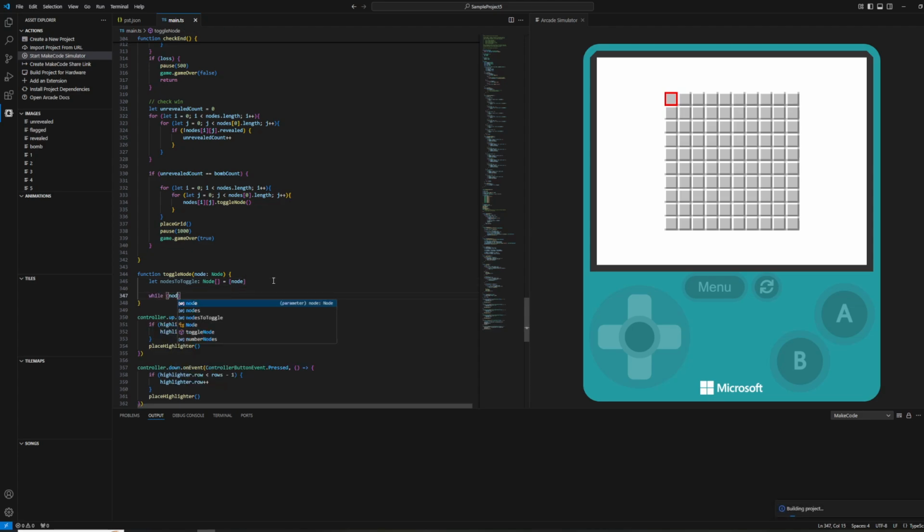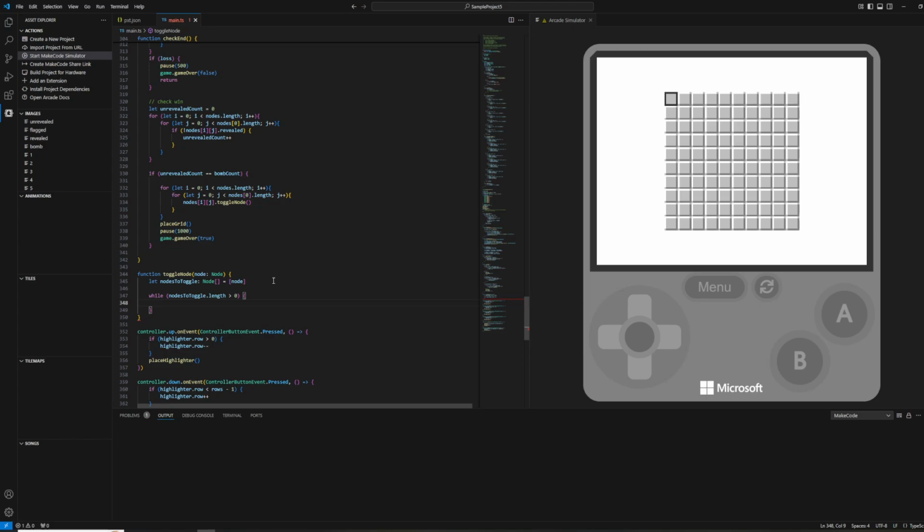We're going to say while nodes to toggle dot length is greater than 0. The first thing we're going to do is pop off. We're going to take this array and we're going to use the pop function. So we're going to say let temp node equal nodes to toggle dot pop. And what pop does is it removes the last element from an array and returns it, which means not only does it take the node out of the nodes to toggle array, but it assigns it to this value here. And now we can do whatever we need to here. The first thing we need to do is actually toggle this. Toggle node, good.